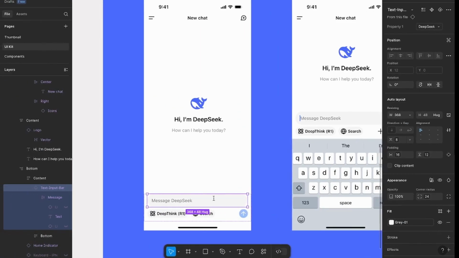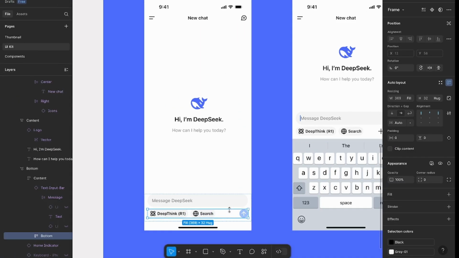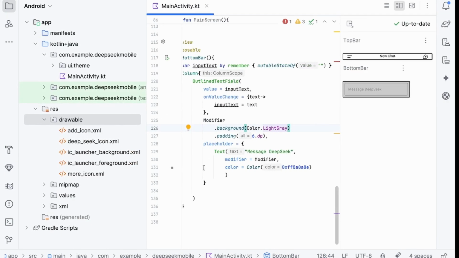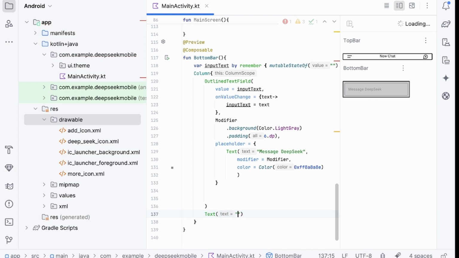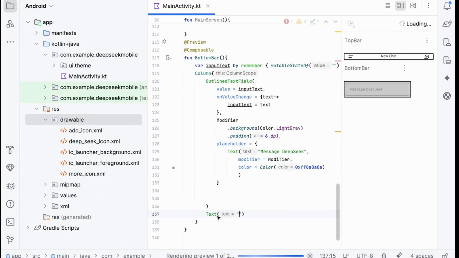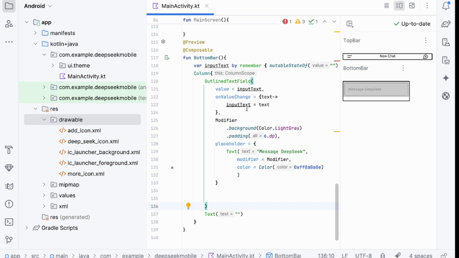And for that we are going to use these contents. For now we are ignoring emojis and just add the content alone. So here there is no need of text box, outline text. It's just a text box. Deep think R1 search. Everything is in row. Deep think, R1, search.